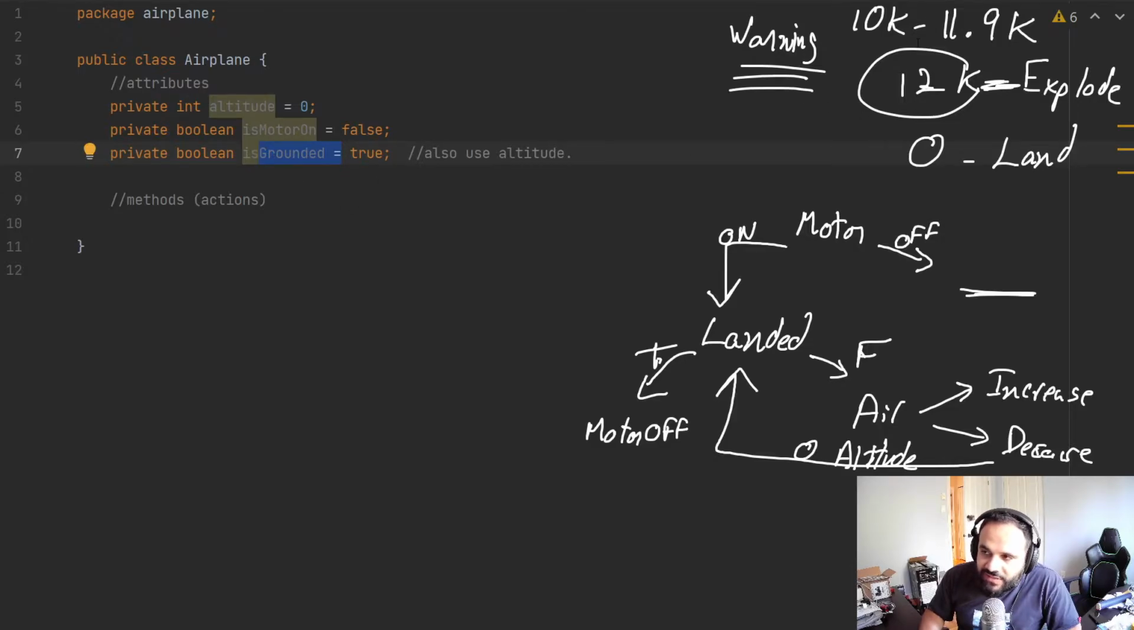The moment our altitude reaches 10,000 or 11,000, we're going to give a little warning. And the moment it reaches 12,000, we're going to make the airplane explode. So another thing we need to keep track of is whether the airplane is exploded. Now, one or two of you made it so that when the altitude is -1, they considered that as exploded and moved on, which is a great way of doing this.